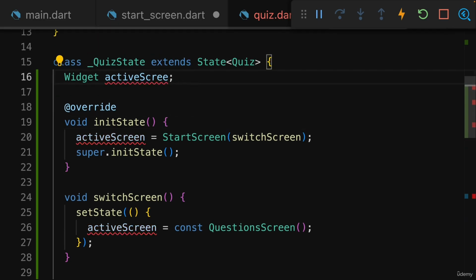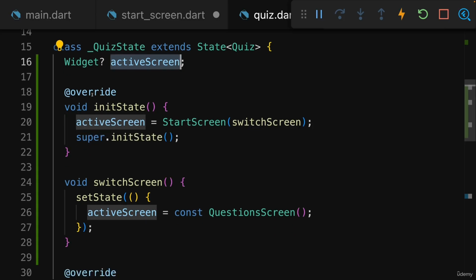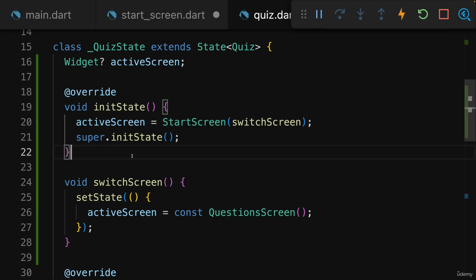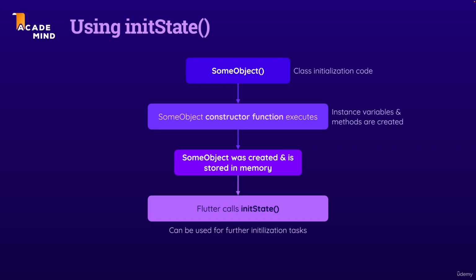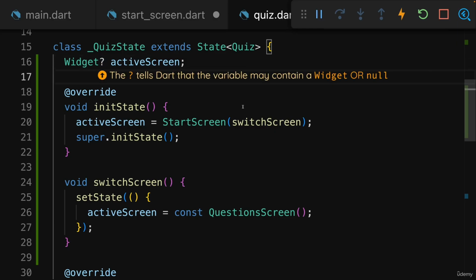And up here we therefore now set active screen to nothing, and hence you should add a question mark here to make it clear that active screen can also be null. Initially it doesn't have a value because that will only be the case after init state ran. Which of course is also pretty much the case after the object was created, but technically it's not the case right from the very start the object was created. Instead, init state is just called immediately after the object was created, but technically not during the object creation, which is why technically active screen initially is null, which is why you must add this question mark here.